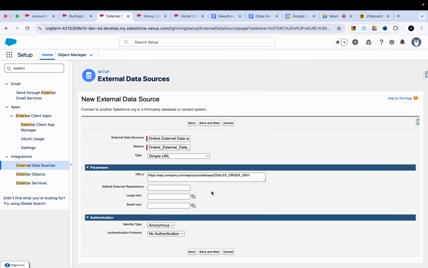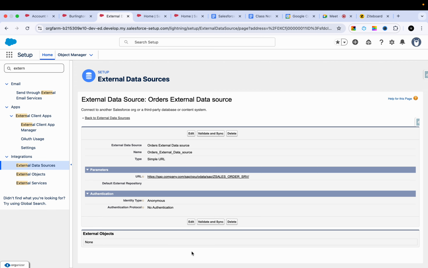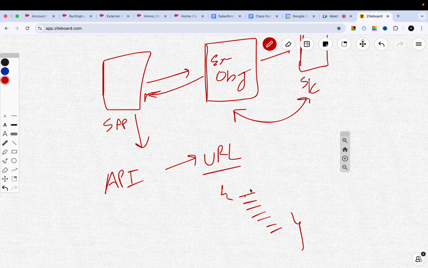So these are just normal things. When you give that URL, let's save this. When you provide the basic information and authentication parameters and click on Validate and Sync, Salesforce automatically understands this data type, like we are getting some data in JSON format. Salesforce understands this data and will create the external object automatically based on this response.